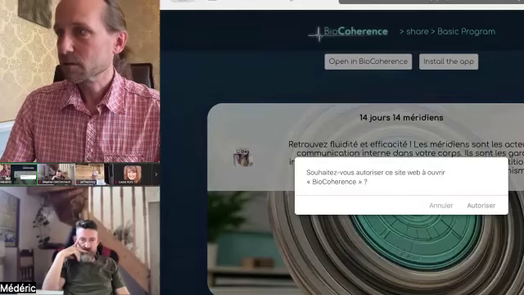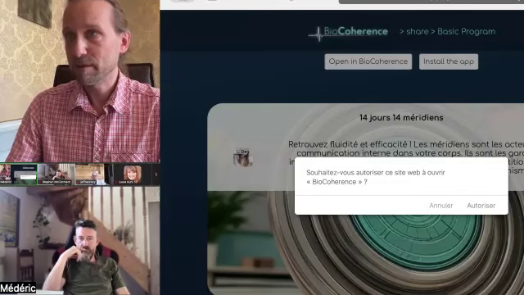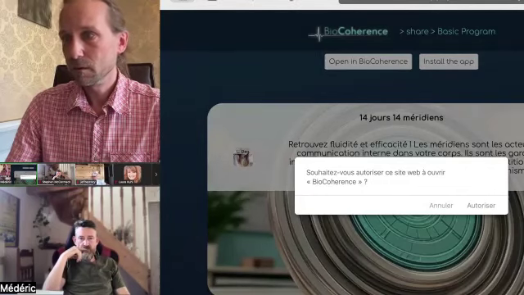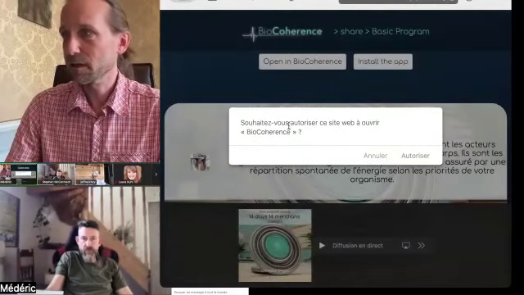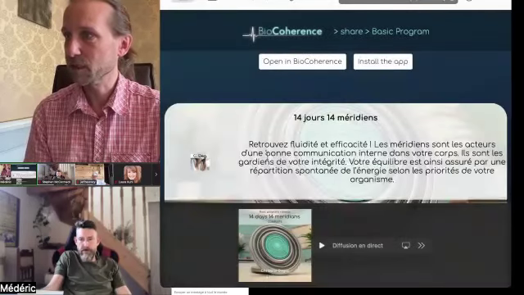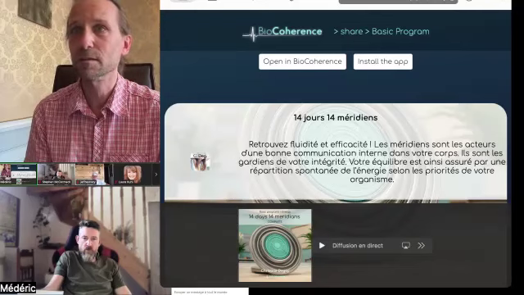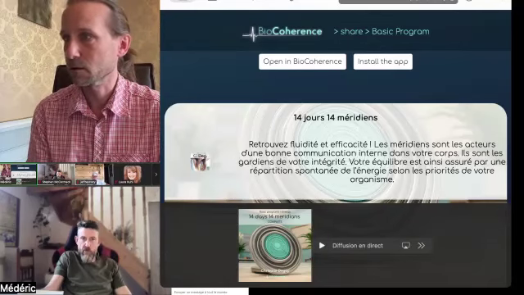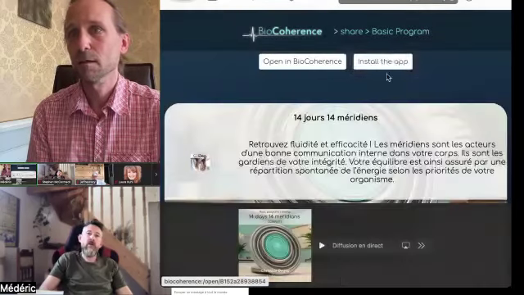Okay, so I just clicked on the link, which is the same as what you probably sent to your clients. And it looks like that. So if you have the app, it will just prompt you to launch the app. But if you don't, you will see this preview directly. So this is a web page, by the way. We are now on the web. So you can open in BioCoherence to have this. You can install the app.